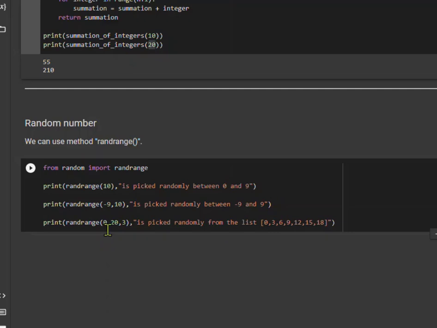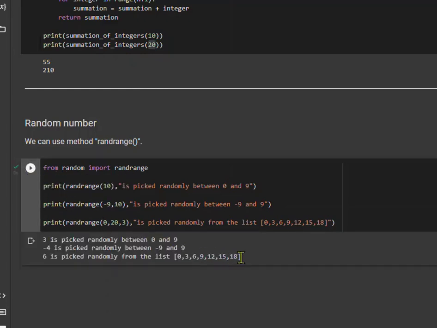If we have a rand range of 0 and 20, that means between 0 and 19, picked randomly from the list in increments of 3. So I'm going to hit here so we can see where the numbers are picked. 3 is picked randomly from 0 and 9. -4 is picked randomly between -9 and 9. 6 is picked randomly from the list. And it shows the list, which we have here to identify it.